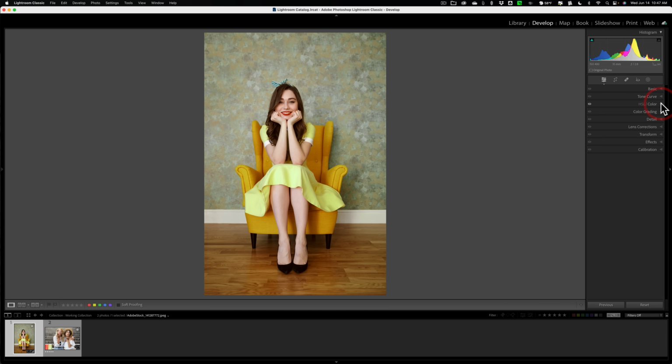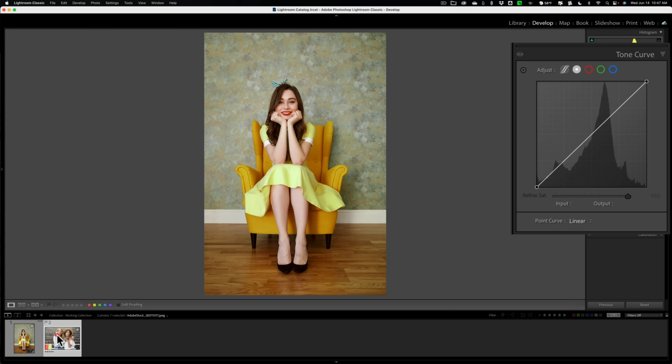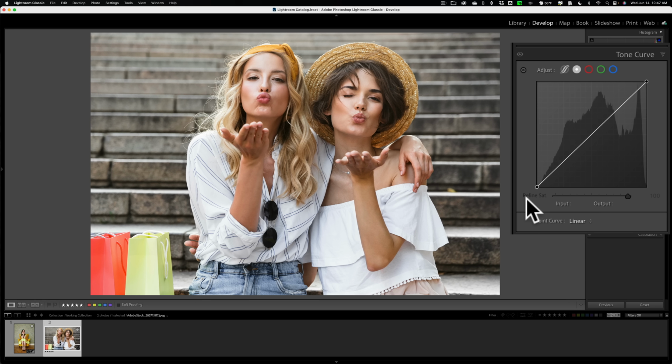Now, this next new feature, to tell you the truth, I'm not sure if this is a new feature for 12.4 or if it was introduced in 12.3 and I just missed it. I'm going to show it to you now. It has to do with the tone curve. I'm going to go to a different image as well. It's this Refine Sat slider.